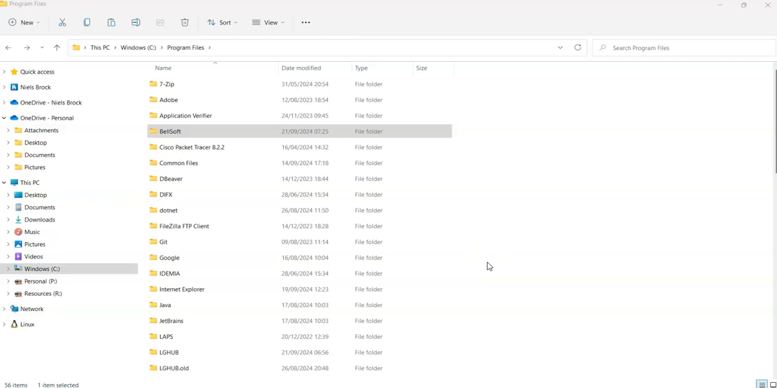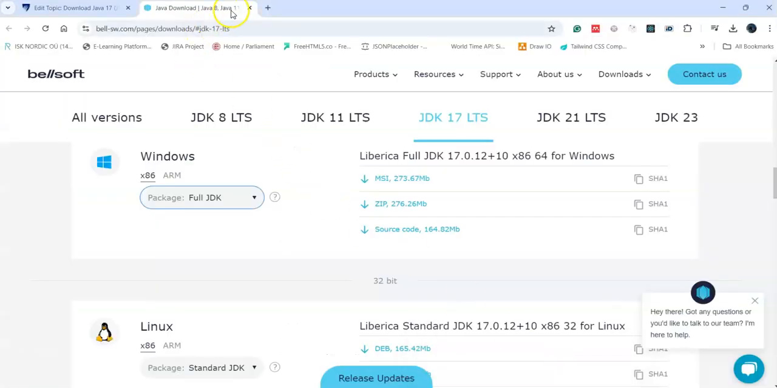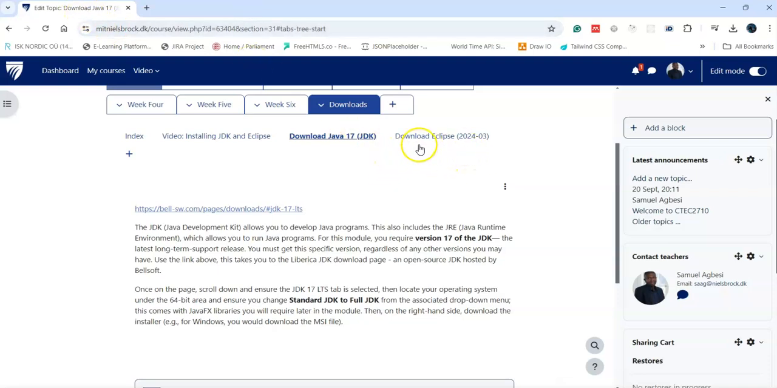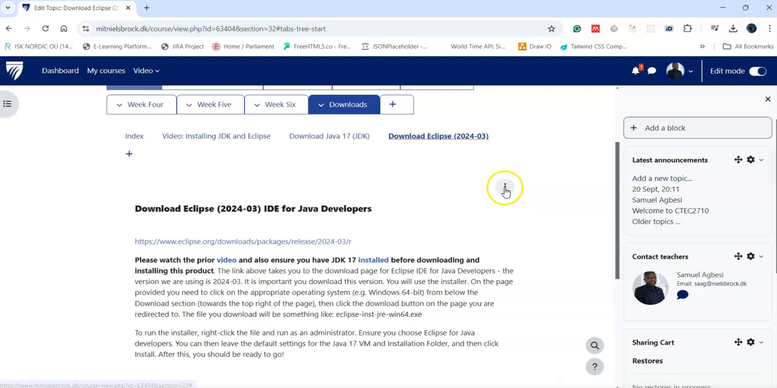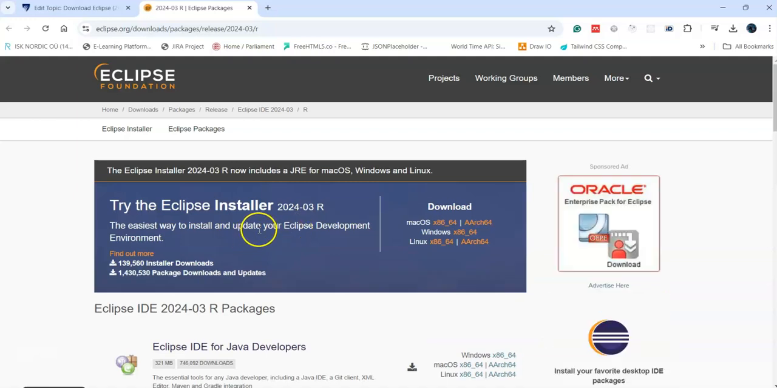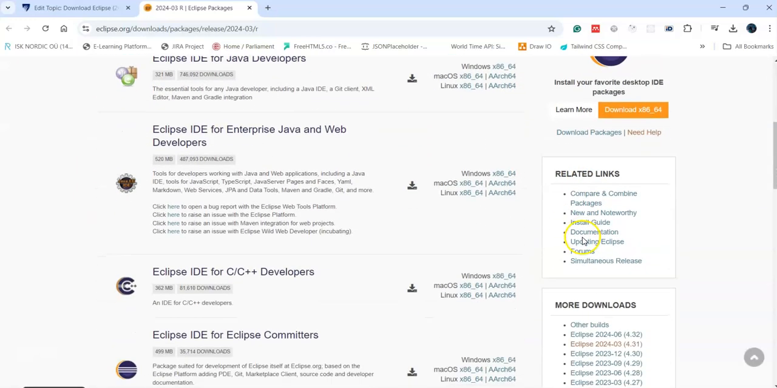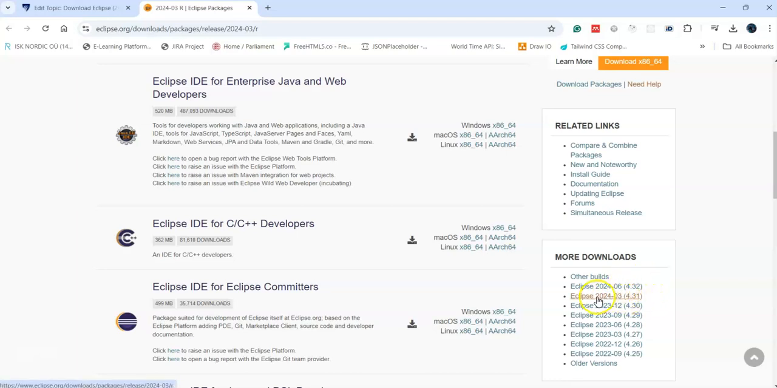So once the JDK has been installed, the next thing to do is to download the recent version of Eclipse. So we can go back to our interface. Let's go to the Eclipse. You click on this Eclipse location. Now, I think we have version 2024-03. So let's click on this link. Then we have this version. Currently, we have version 6, but let's continue to maintain version 3.